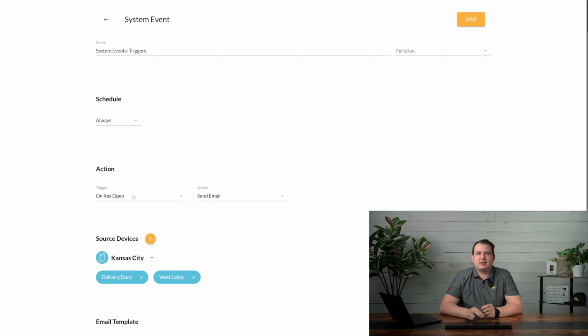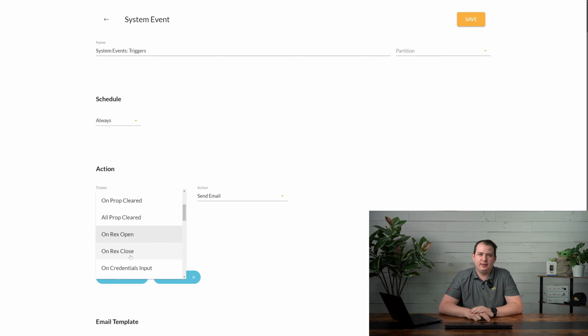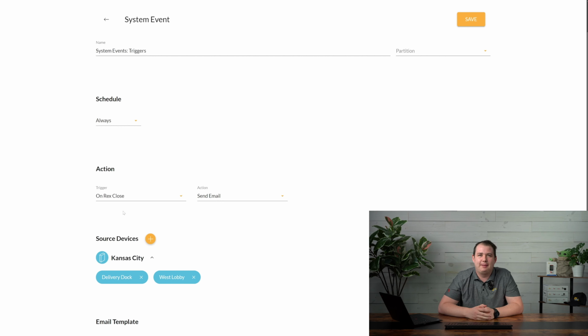OnRex open and onRex close is just your Rex input, the B terminal on PDK boards. And again, this is just dependent on whether you have the Rex input wired as a normally open or normally closed contact. If you don't know which one it is, that's fine. I didn't know most of the times in support, so I would just toggle between the two until it worked. So no harm in just trying that.